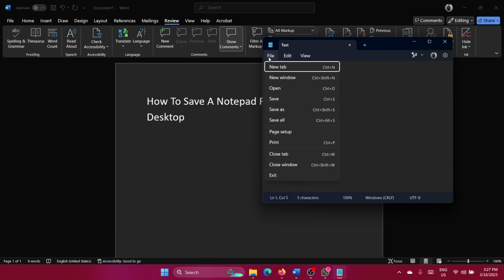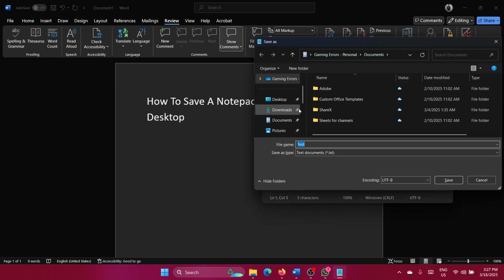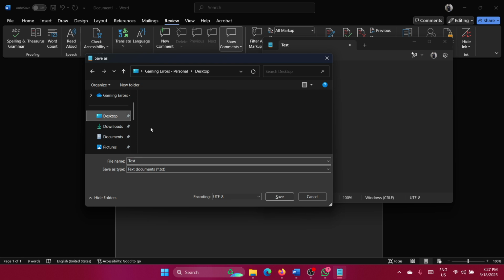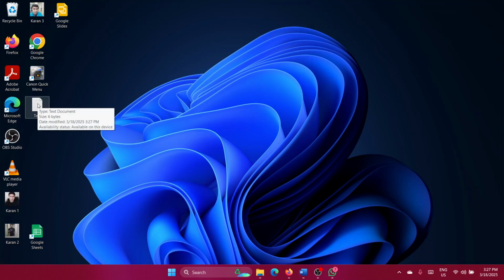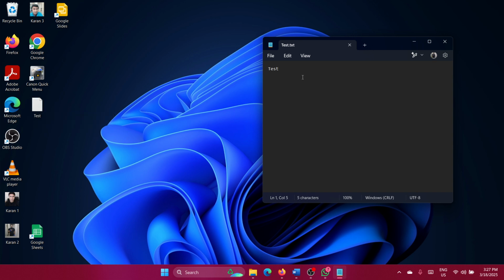Then click on file and select save as. And then you can go to desktop and you can save. But wait. When you save directly, you're saving a test file, okay? And when you open it from here, that's when it downloads.